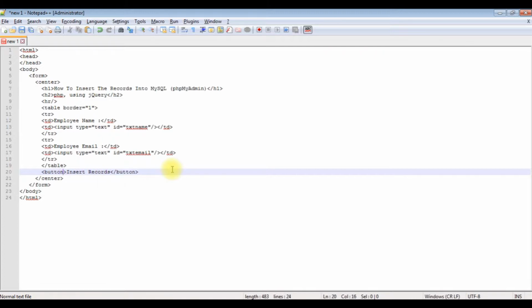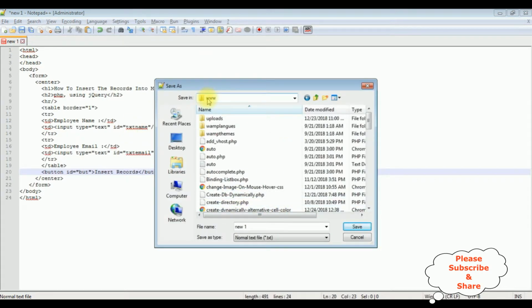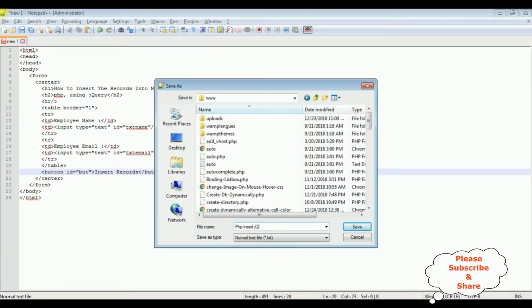Let's add the ID to this button. Control ID is equal to btn, which is the ID name of the button. That's it. Up to now we have just finished the designing part. Let's save this file. I'm saving this file in the root folder www. The page name is php insert jquery.php. Let's make this small p.